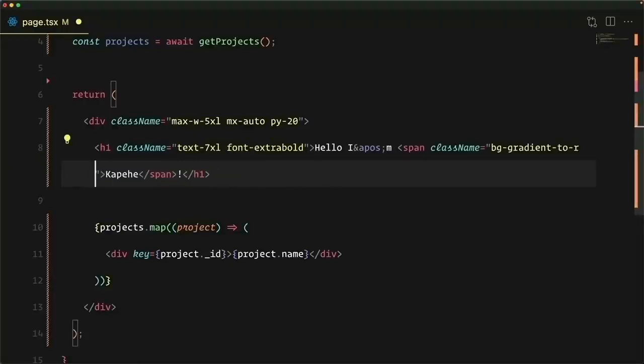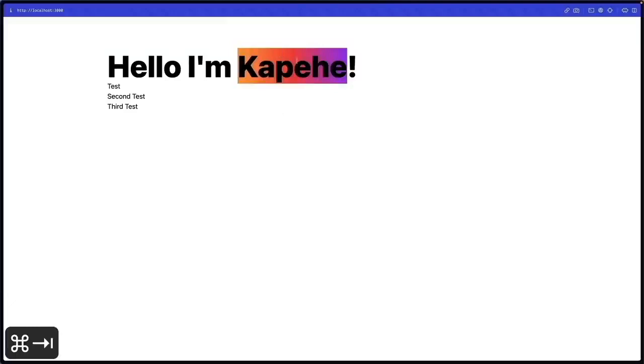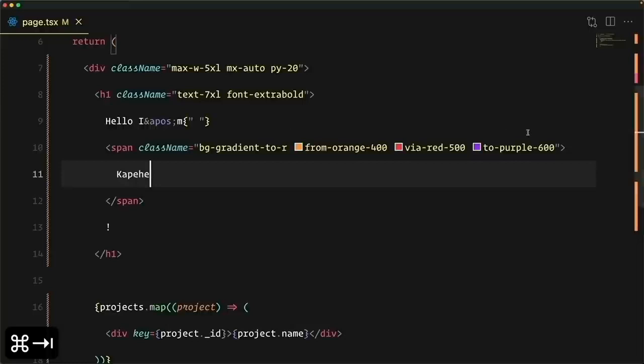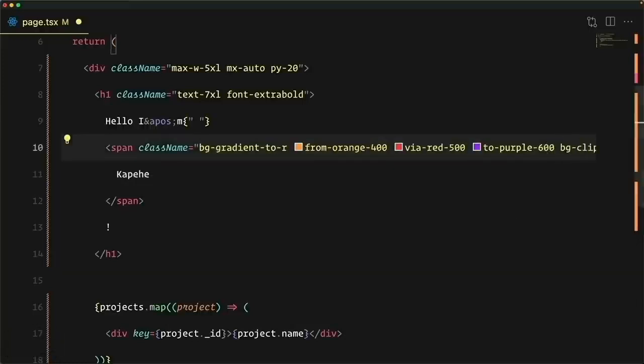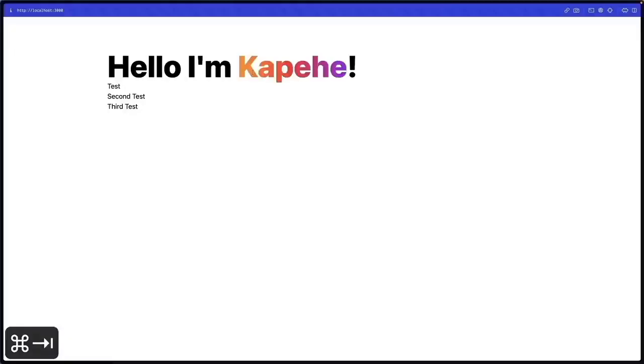So we have to give it two colors to start with and end with. So we're going to say from orange-400 to purple-600. And you can even do a middle color, so like we'll do via red-500. Sweet. So let's take a look at that. All right, so it looks kind of interesting right now, but let's apply it to the text instead. So now with two more classes, we're going to say bg-clip-text, and we're going to say text-transparent. Okay, that looks really cool.